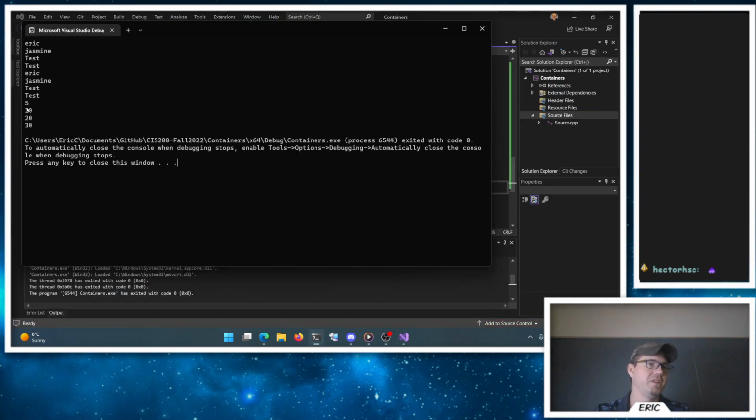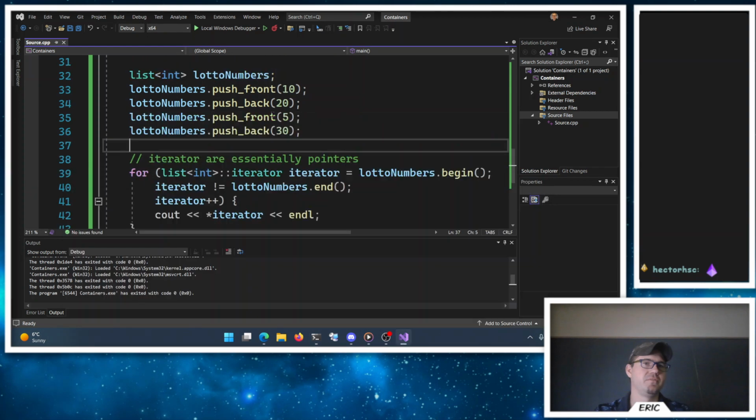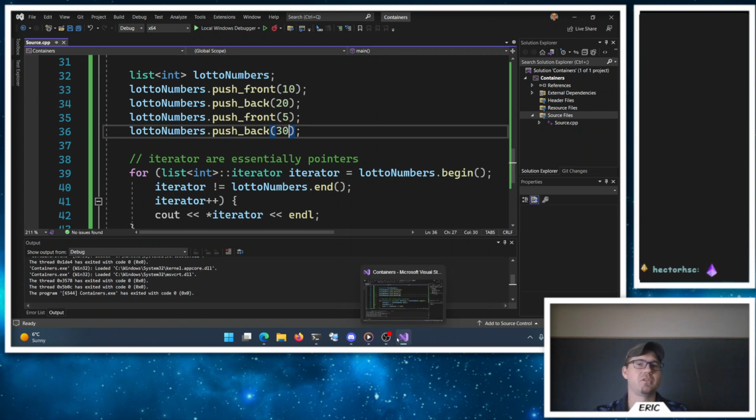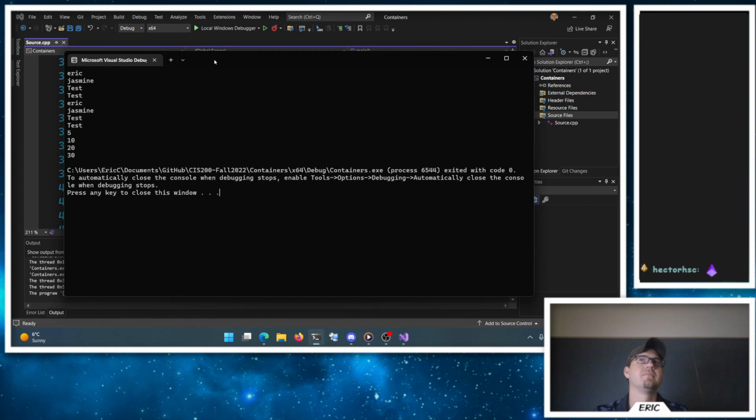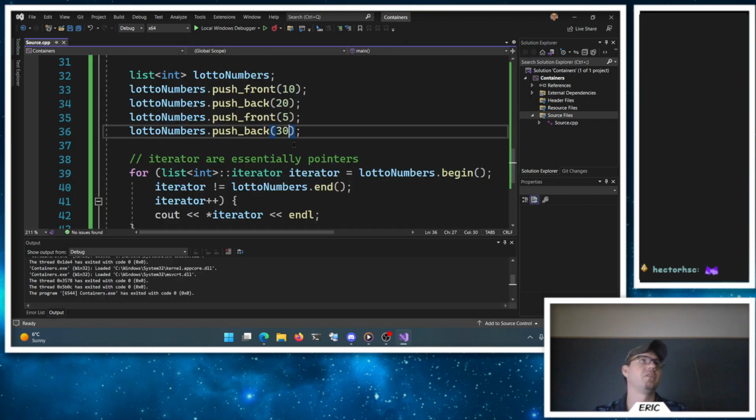All right, and we get 5, 10, 20, 30, which I think is correct, right? Because we pushed to the front a 10, pushed to the back a 20. We added a 5 to the front, so we have 5, 10, 20, and we added a 30 to the back. So 5, 10, 20, 30. Because we added them in that particular order. So the order still matters. We still have an order, but now it's a little more flexible.